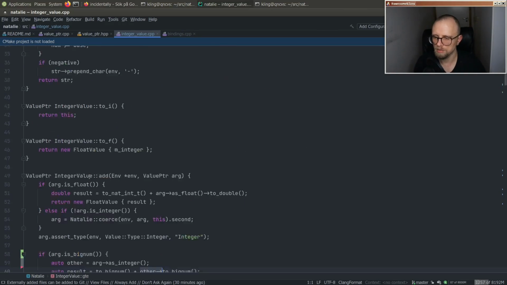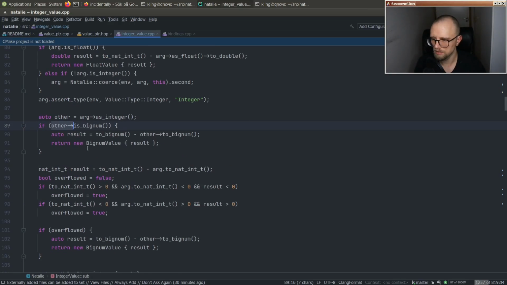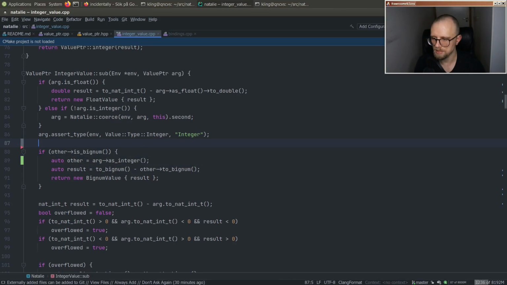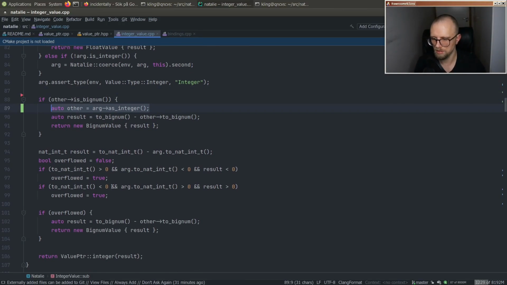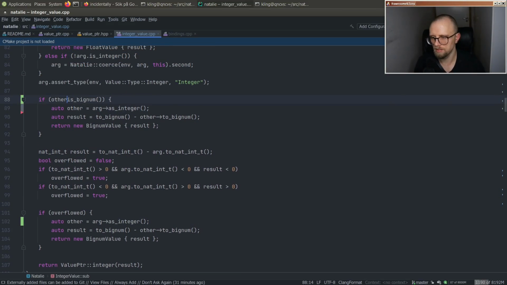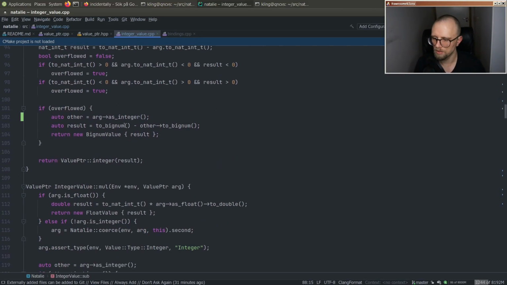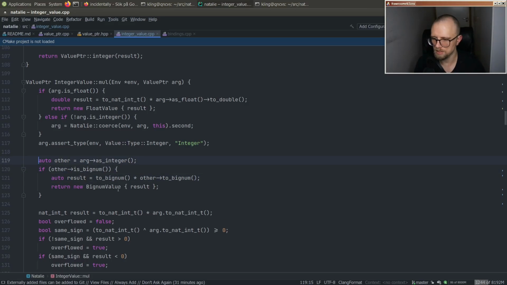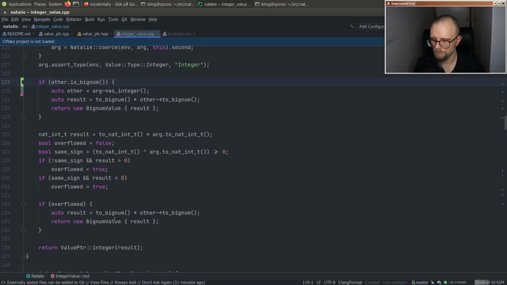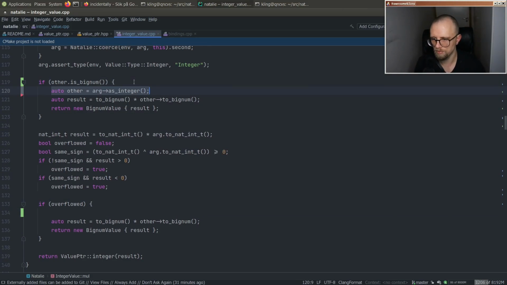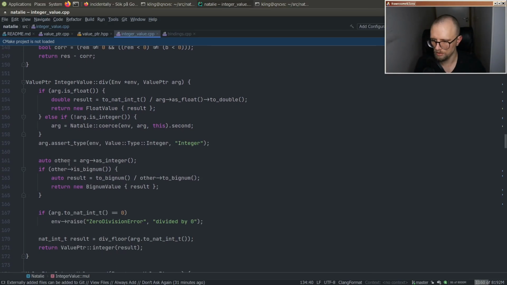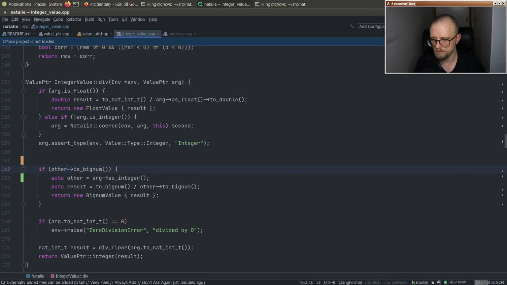Other arrow. Subtraction, same basic issue as addition. We just move those in there, no trouble. Okay, multiplication, again, same issues. No big deal. Division.